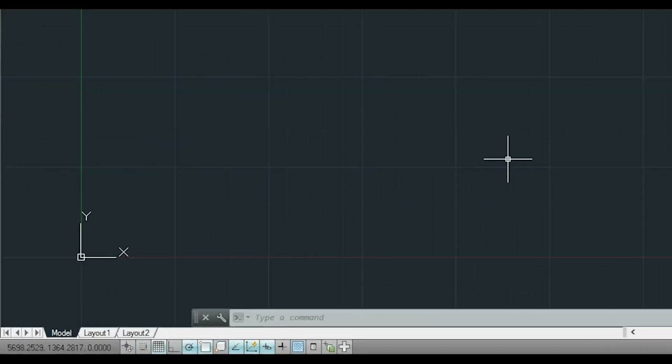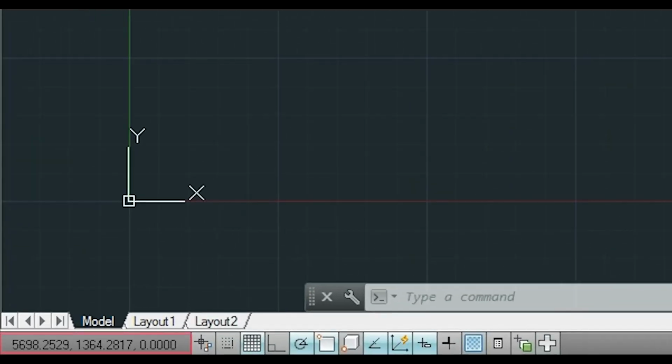Now, if you look at the bottom left corner, you can see the coordinates of the mouse pointer. And of course, the first one is X, the second Y, and the third one is Z, and this is always 0 because we are working in 2D. Also, this point is where my coordinates are all 0.